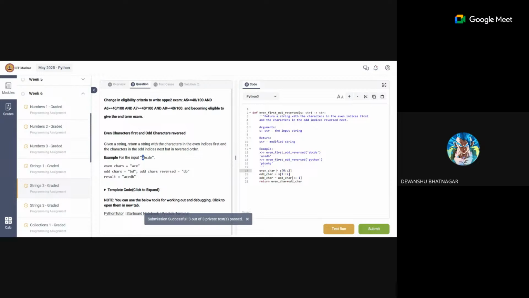So a is at 0th index, right? C is at second index, E is at fourth index. So all those even characters together, okay, and then B and D are at odd indices, 1 and 3 respectively, correct? So all those odd characters together, but this thing we want in reversed order. Okay, so we reversed it and we want it together as a result.